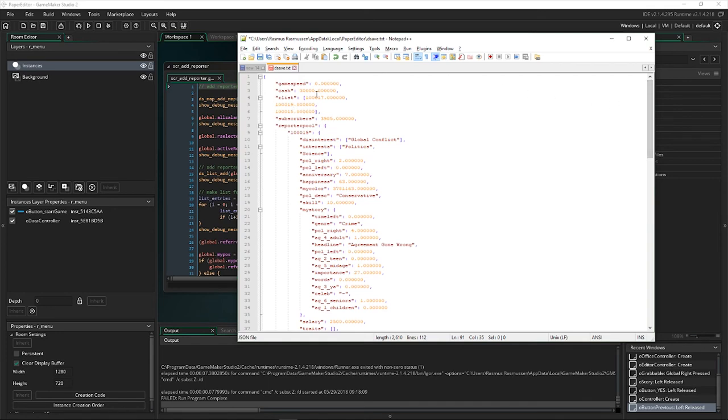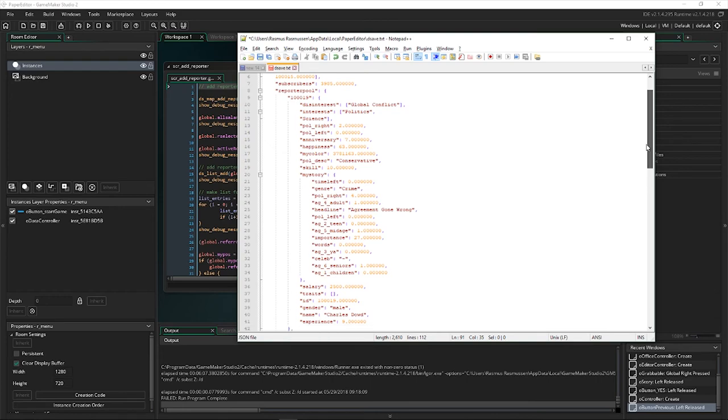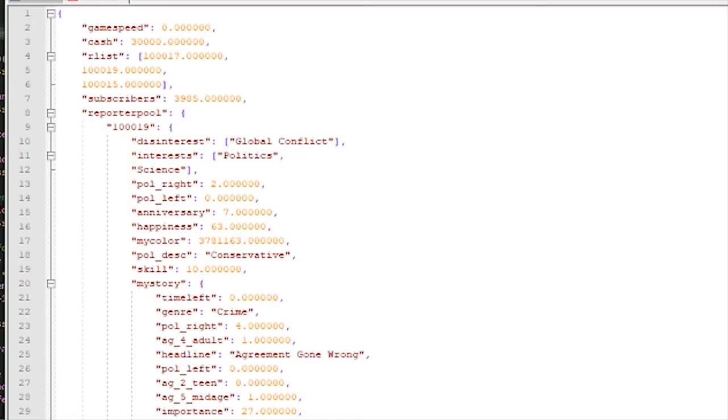The data itself, here's an example from a previous game that I already made look a little bit nicer because it just comes out as one big block of text. But this is what it looks like. This will be encrypted in the final game, but you can actually see here the speed of the game, how much cash you have. The R list is a list of ID numbers, each ID number corresponding to a reporter. And then you have the corresponding reporter down here.